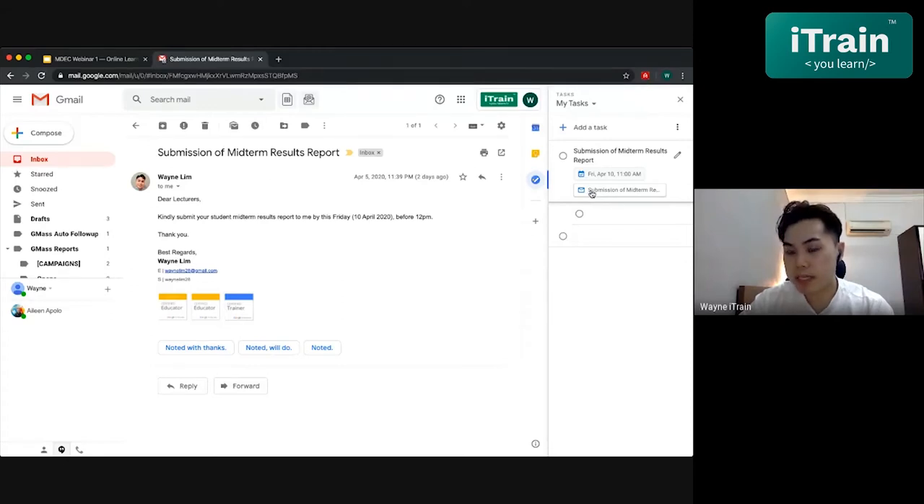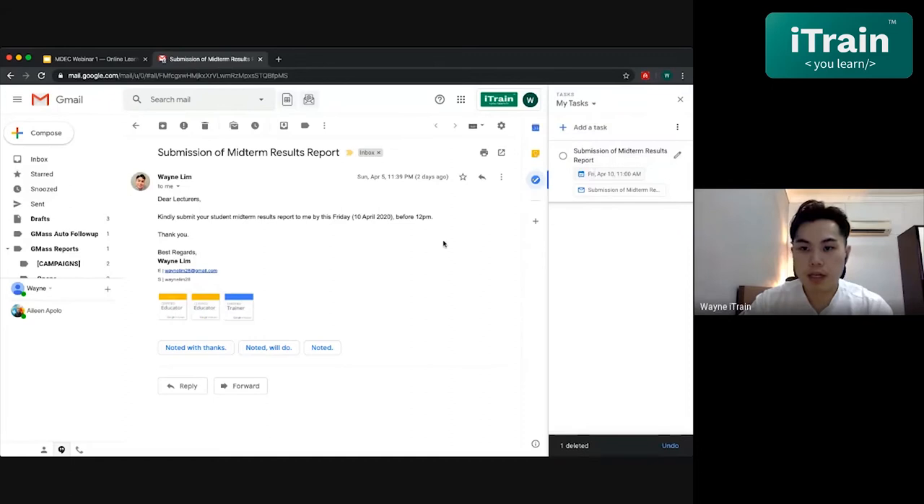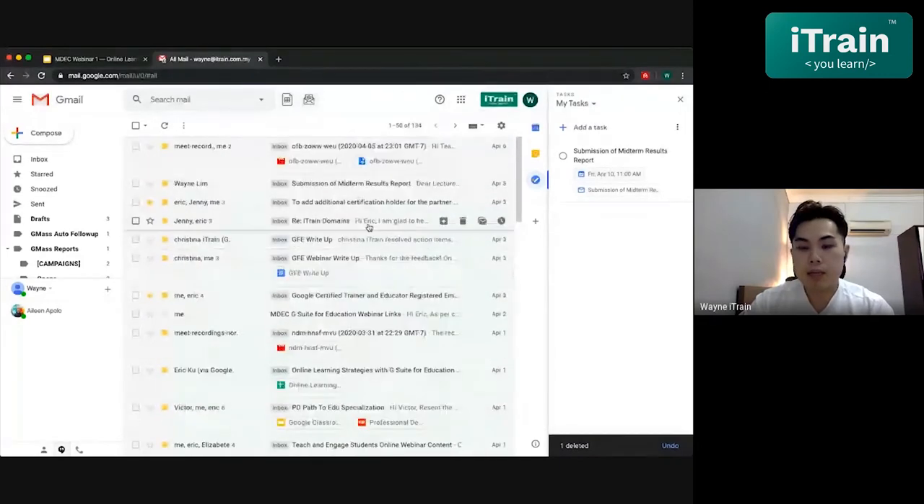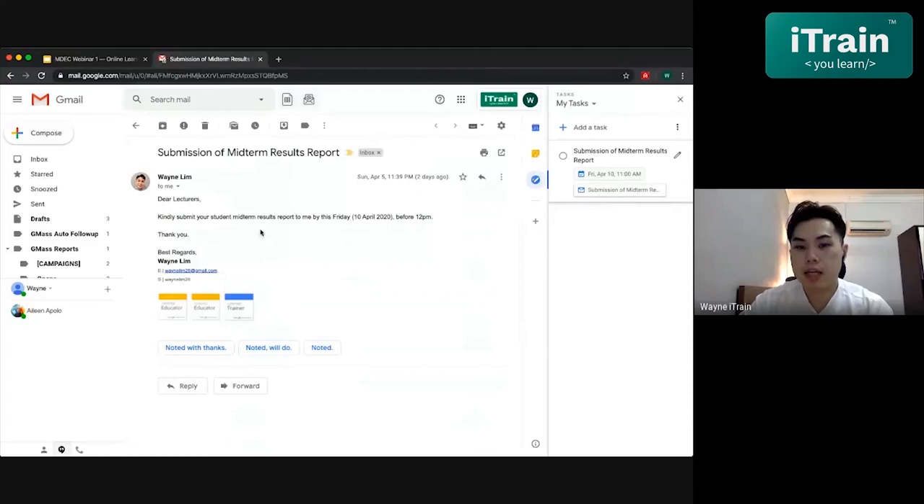So for this button here, when you click on it, it actually refers you back to your original email. So let me just delete this. Okay. Just clear it up. All right. So let's say if I go back to my inbox, I would not be able to find back my email that easily, right? So what I have to do is to click here and it will actually direct me right back into my email. Okay.